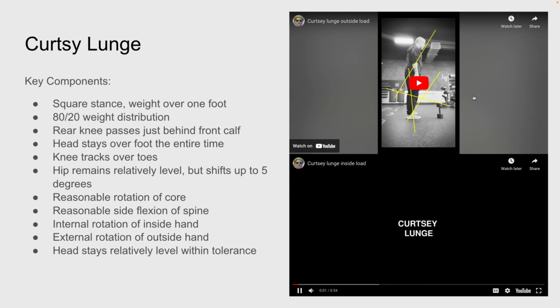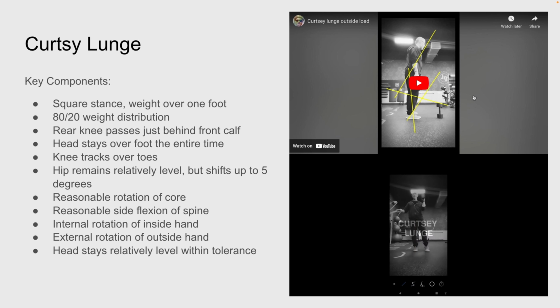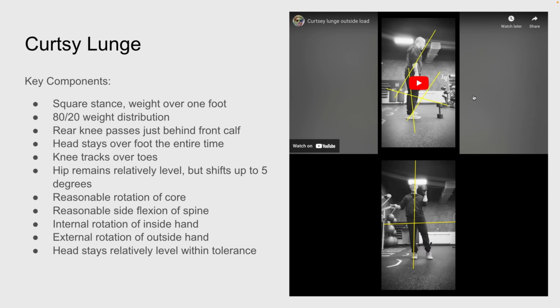Now from the front view, I believe this is the inside load, you're going to see there's that column of support. My head is already over that foot. That's that 80-20 split. The weight is going to drop right into that space. And again, for the backhand, the hip is what's determining the position. For the front hip, it's the knee that determines the position. The hip is actually going to move to the side.